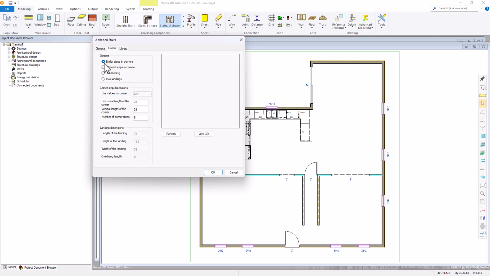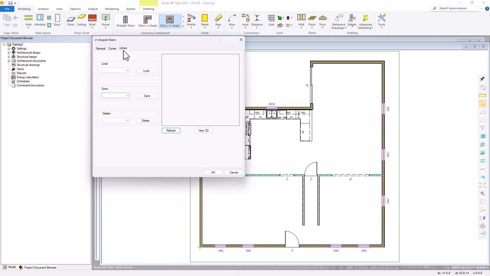You have several corner options: similar steps in the corner, different steps in the corner, one landing or two landings. You also have corner step dimensions. You can specify the horizontal length of the corner, the vertical length of the corner, the number of corner steps. Landing information is displayed here. And then you have a Library tab. You can load a design that's already been created. You can save one, and you can also delete.